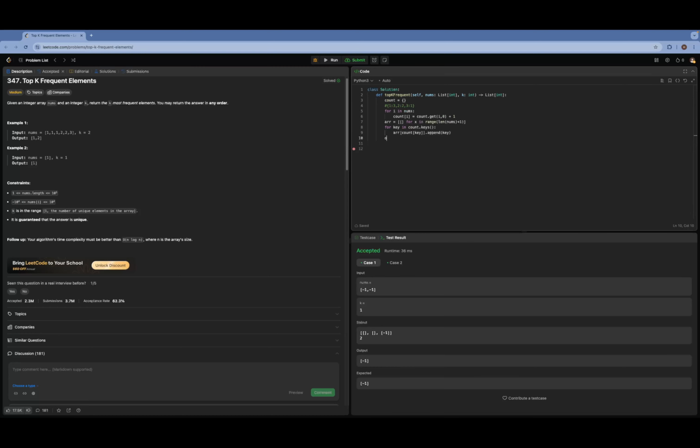So next thing we want to do is create our output array. This is just what we're going to be returning at the very end. And now we want to loop through the array in reverse. If the current index that we're looking at has an array of length 0, we just want to continue since there are no values in there.